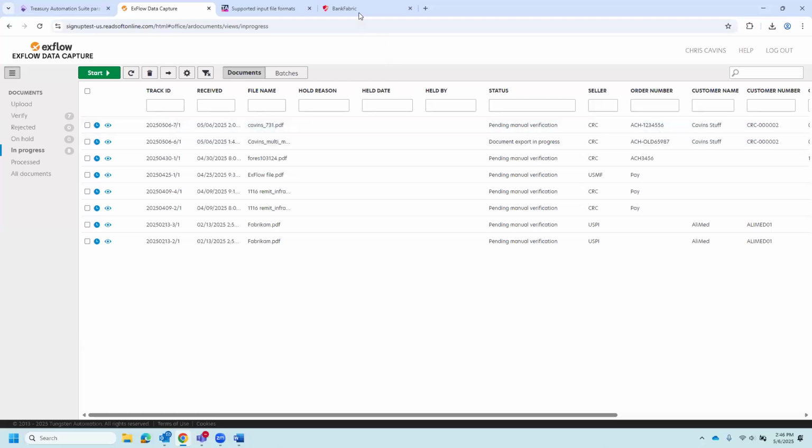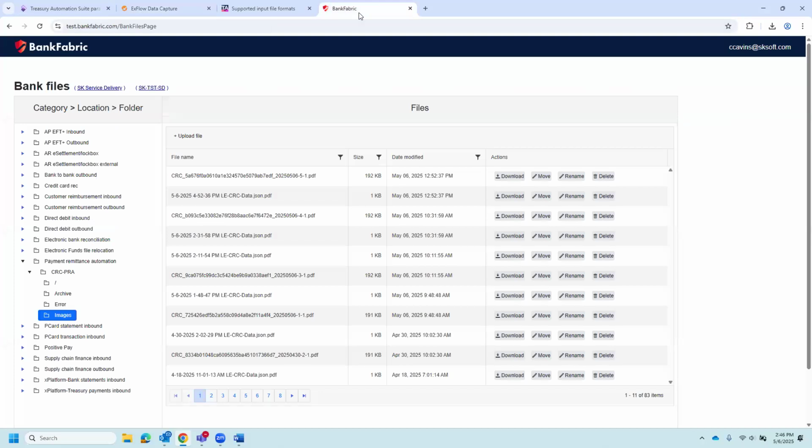You do need to have Bank Fabric again. And if you are using File Hub for, say, your bank reconciliation and ARE settlement lockbox, you can still continue to do so. You just have to have Bank Fabric to get the image information down to D365.